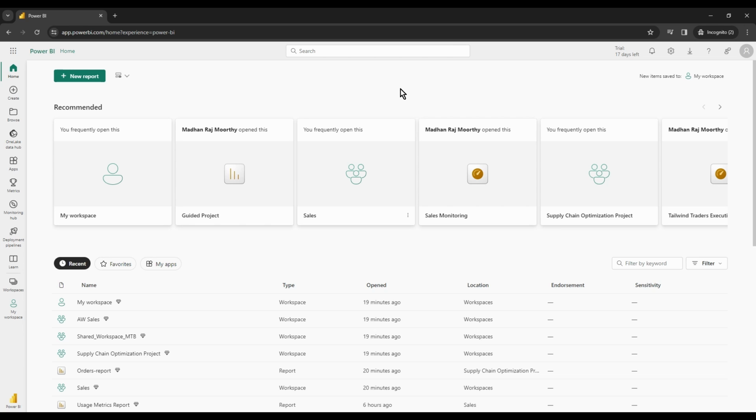And what is a Power BI workspace? A workspace is a place or folder for storing and sharing a collection of dashboards, reports, and semantic models. That is what was called a dataset. Recently Microsoft has changed the term dataset to semantic model. There are two types of workspaces: one is personal workspace and the second is shared workspace.